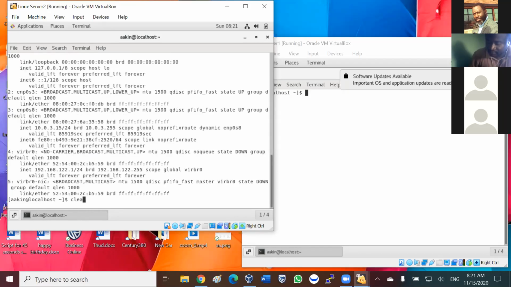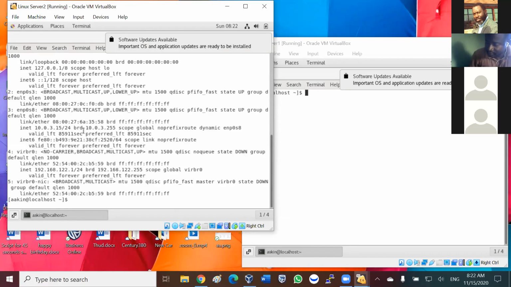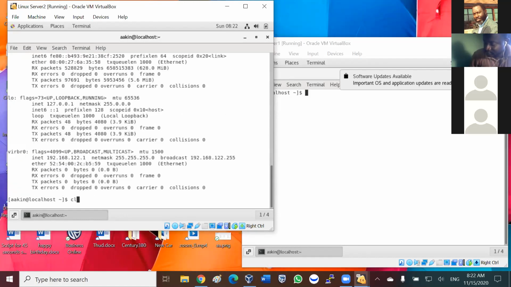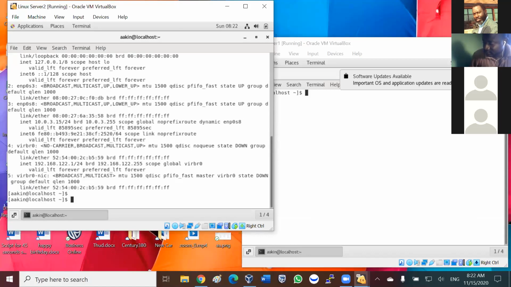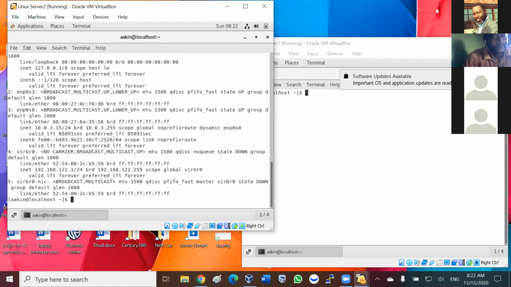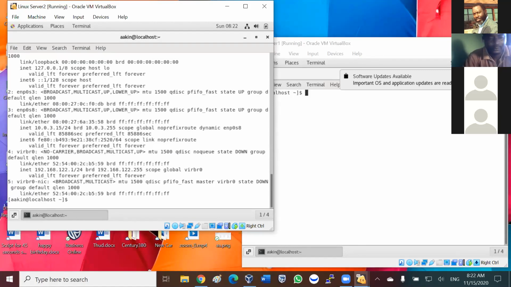With ip address, let's clear. With the command ip address, you get the same result. So from now on, in addition to ifconfig, you can also use the command ip address to get the same result. In fact, you can shorten ip address to ip add to get the same result. In fact, you can even say ip a, and you get the same result.